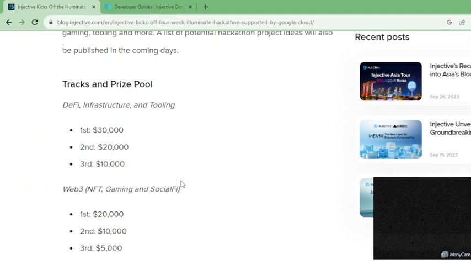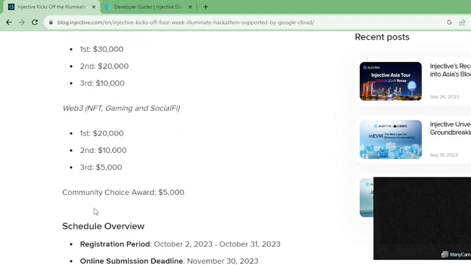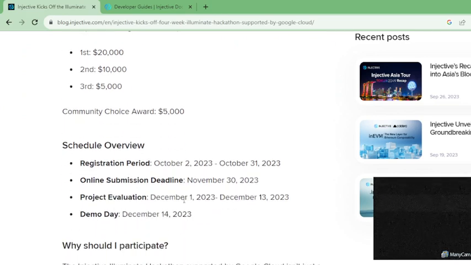So as you can see from the DeFi infrastructure and tooling track, the first prize goes with $30,000. Then the second prize goes with $20,000. The third prize goes with $10,000. Then coming down to the second track, which is the Web3 track, the first prize goes with $20,000, the second prize goes with $10,000, then the third prize goes with $5,000. Then the community choice award is $5,000.